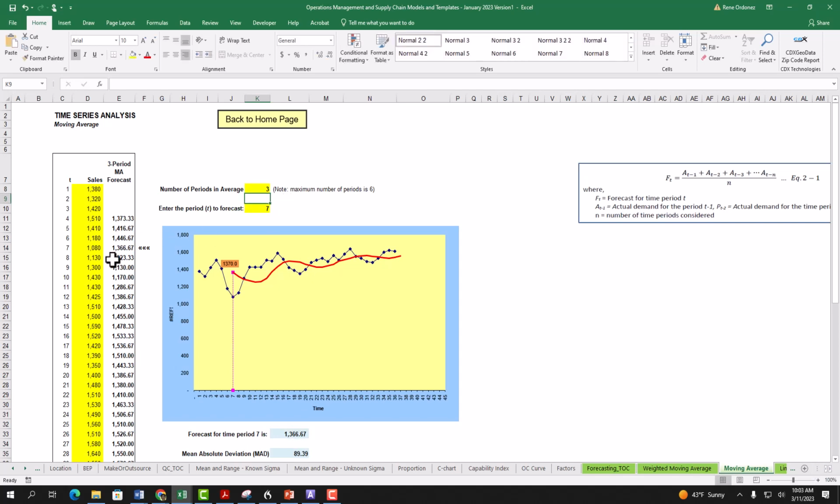Note that as soon as you entered 3 in K8, the 3-period moving average forecasts in column E were calculated. Additionally, note how the plot of the 3 moving average in the graph also changed. Now, try changing the period forecast in cell K10. Say that you wanted to know the forecast for period 12. Simply type in 12 in K7 and note the vertical dashed line move to period 12.